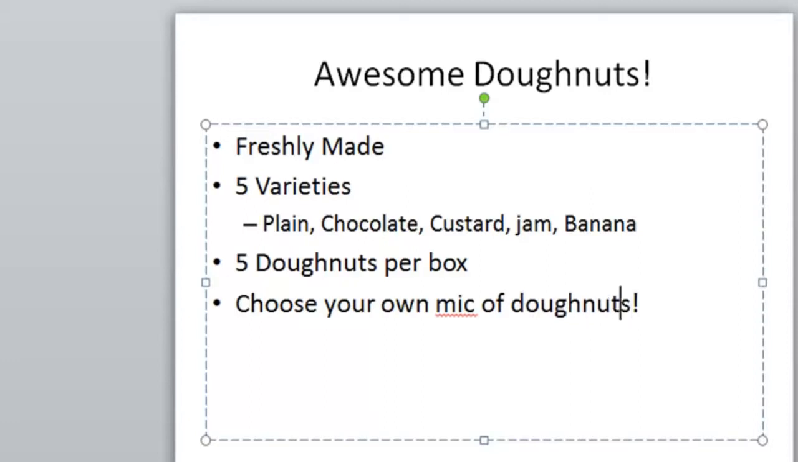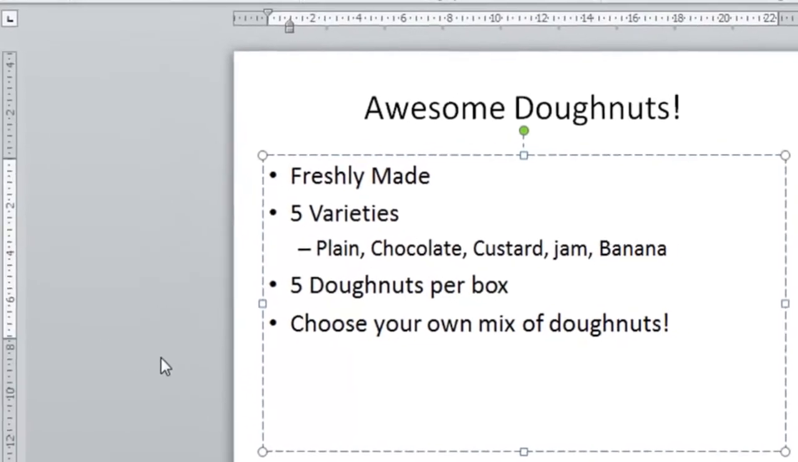Now I've made a mistake there, so just use the arrow keys to come to that word, delete the C, put the X in there because it should have said choose your own mix of donuts. Now I could leave the spelling errors in there and just do a complete spell check at the end, but I'll correct as I go for this one. So there's my second slide completed.